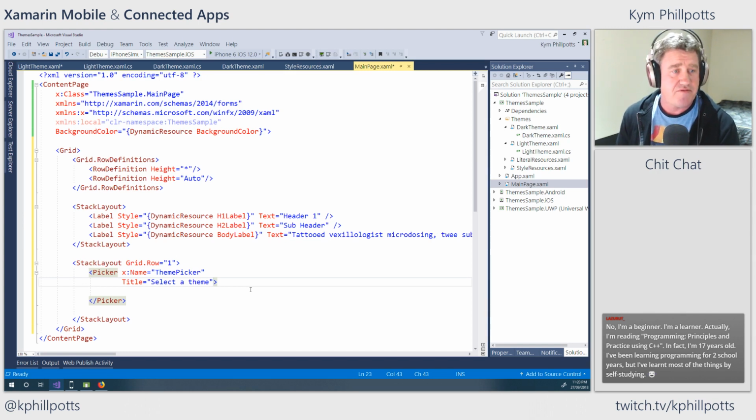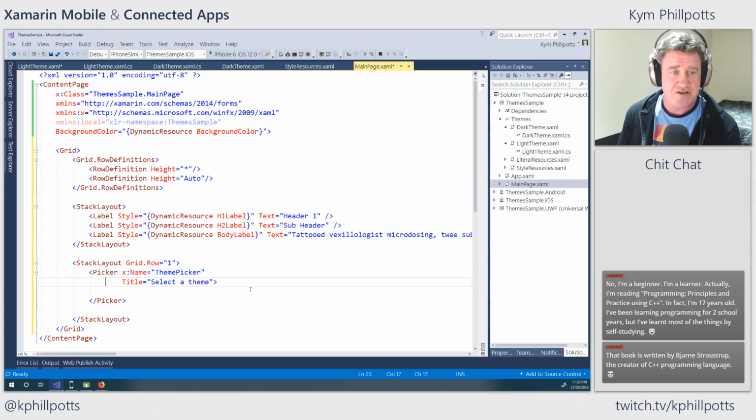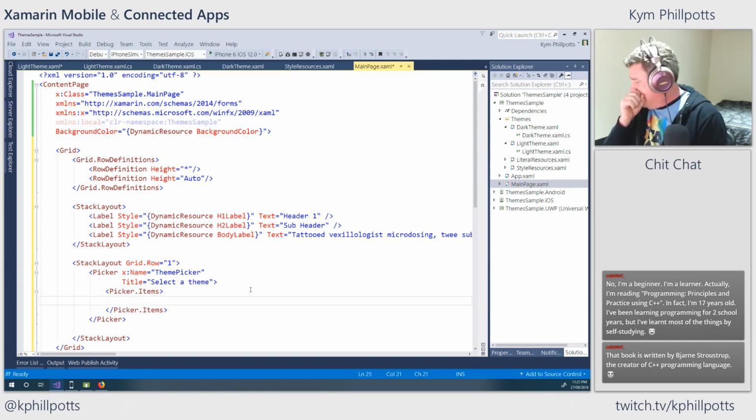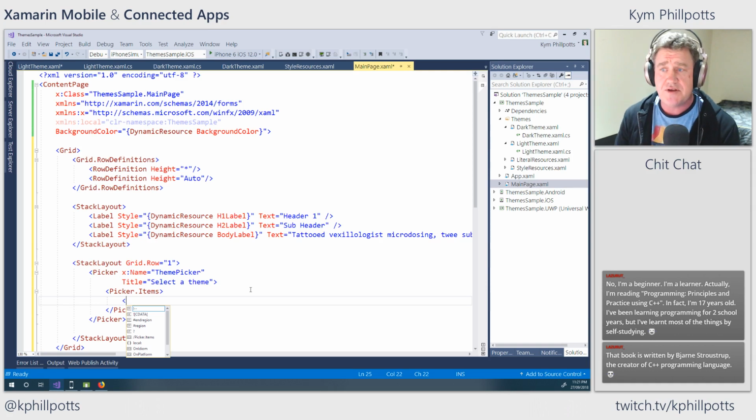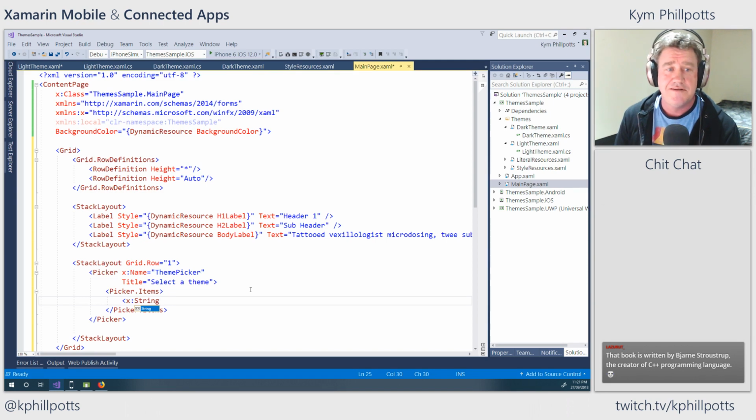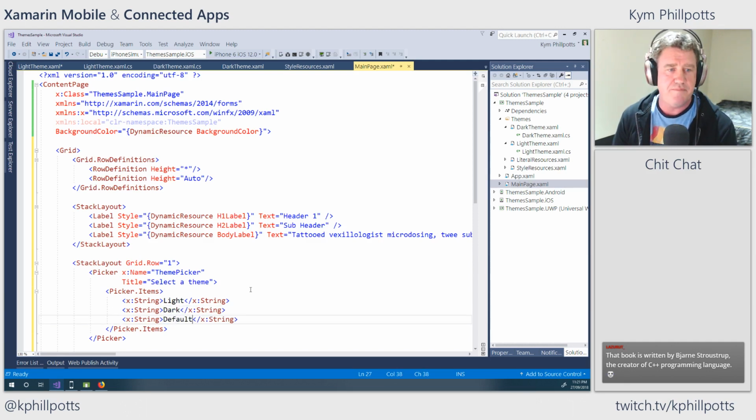Cool. All right. So what do we got here? We've got a picker defined. I've got a title for it. What else do we need? We need some values inside of here. So we can specify those by saying picker items. Okay. And I'm just going to hard code these values in. So I can use a string. We'll have a light theme. Have a dark theme, and maybe we'll just put one in for the default theme.